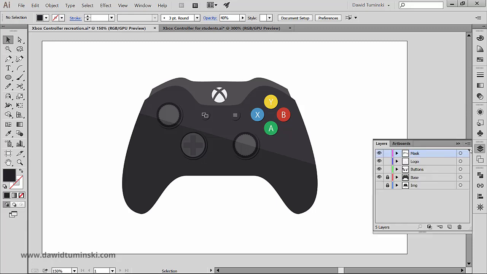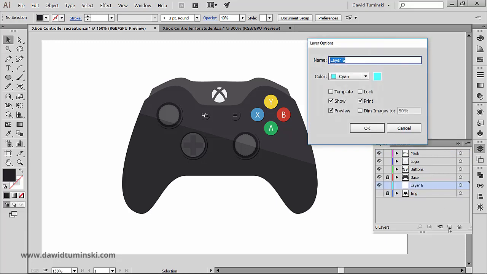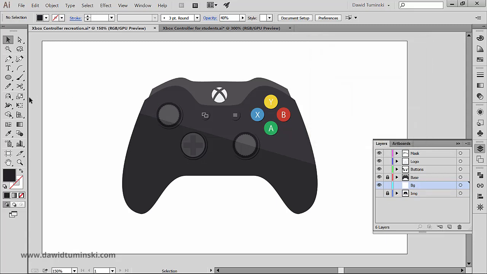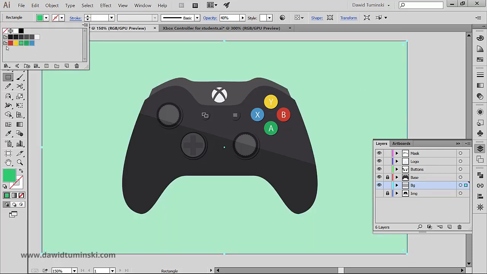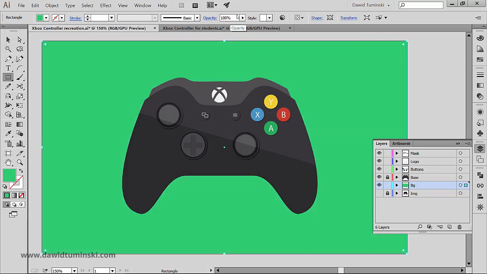So the last thing to do really would be to just create a background, and I'm going to make sure that I'm beneath my base layer right here. And I'm going to create a new layer that I'm going to call BG for background. And I'm going to create a simple rectangle that is going to cover my whole artboard, just like so. And I'm going to make sure that it has this nice green color. And of course, let's bring the opacity back to 100%, just like so.